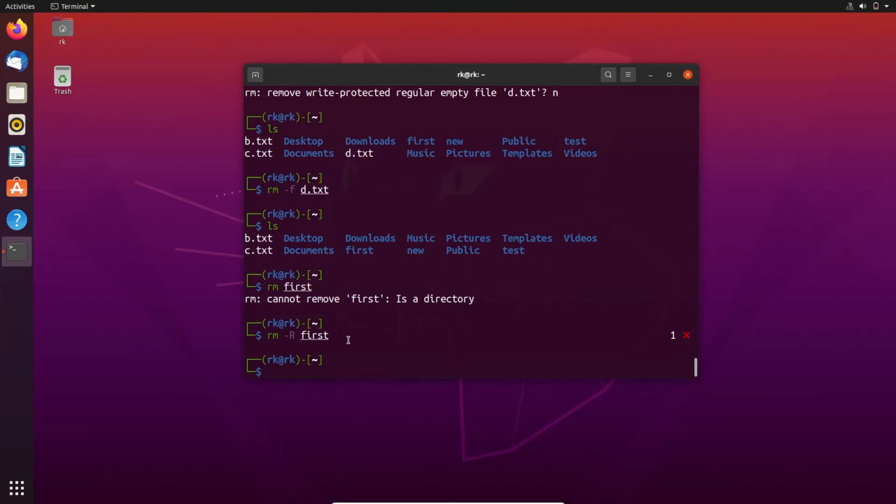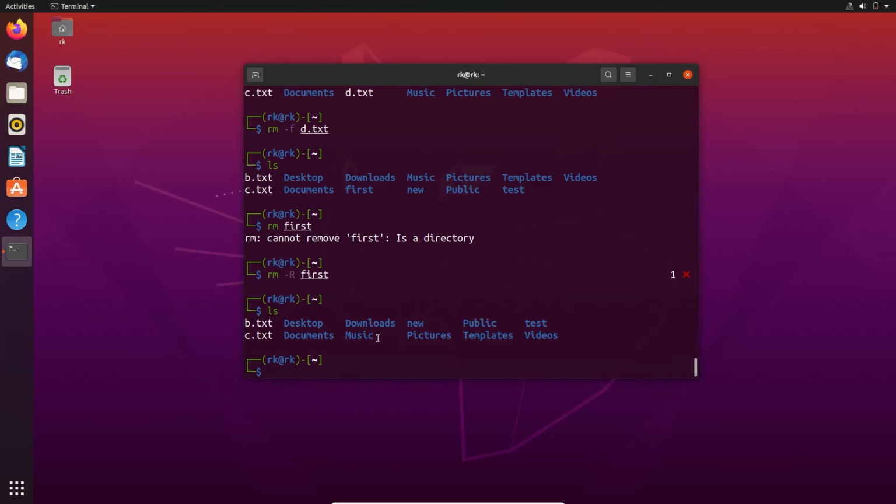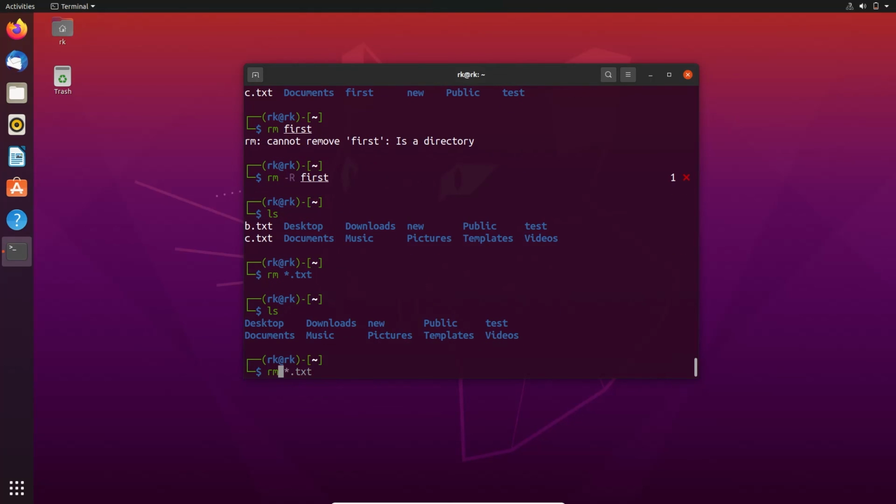Here it doesn't give any error. So let's list the files and folders in our current directory. Here the folder named first is removed. And we have b and c files. Let's remove those. rm *.txt and rm -r test.